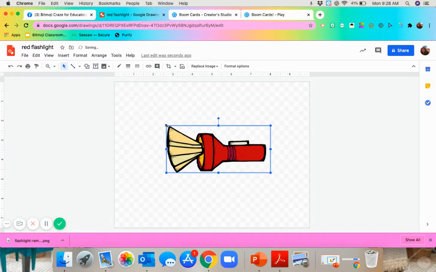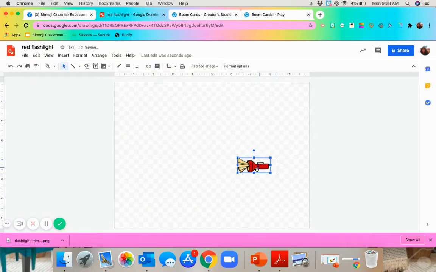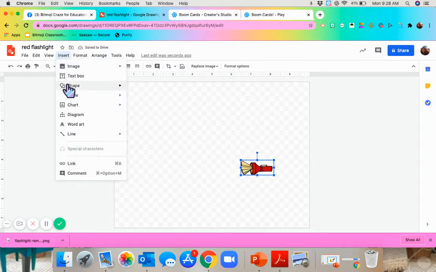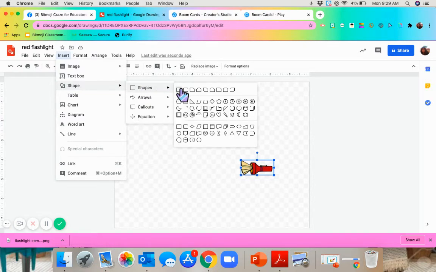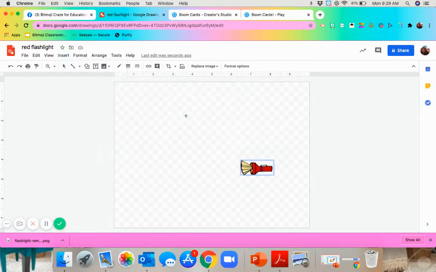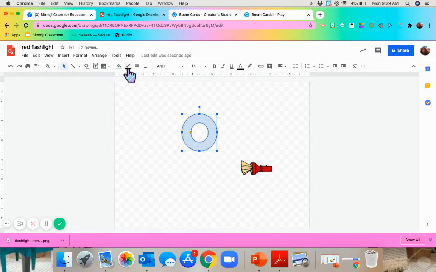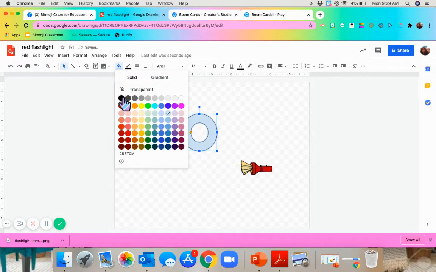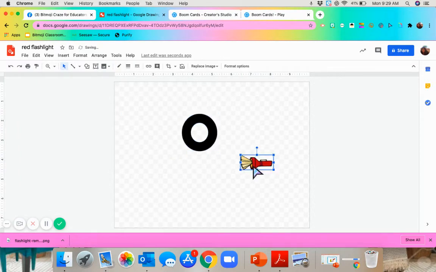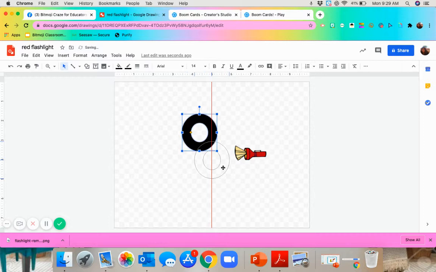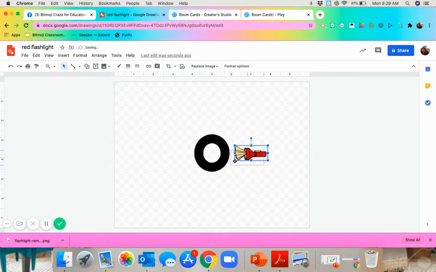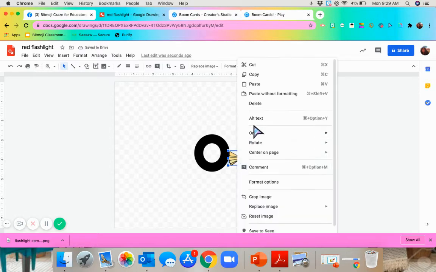So you need to make this fairly small because you're going to need to stretch it once you get onto Boom Cards. So I'm going to start off with a smaller flashlight, and I'm going to insert a shape. So I go insert, shape, and I'm going to insert this donut-like shape. And I'm going to make sure it has a black border and a black fill. Right? Then I'm going to put it into the middle of the drawing. And I'm going to bring this one to the top. To the front.